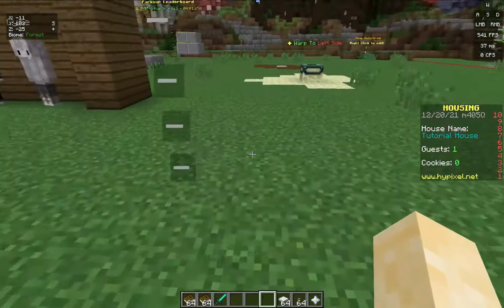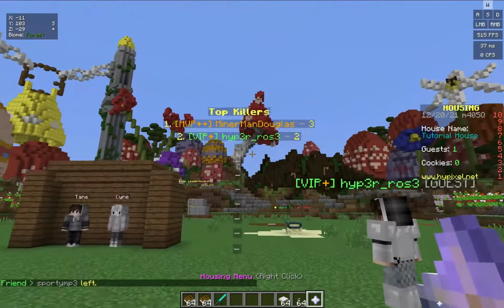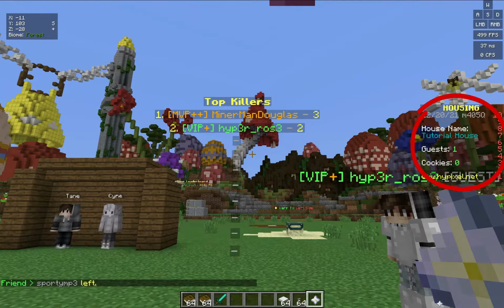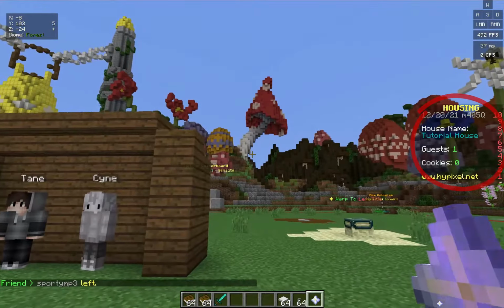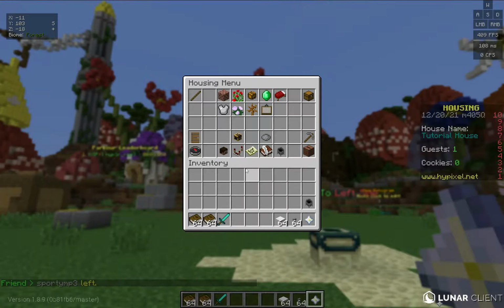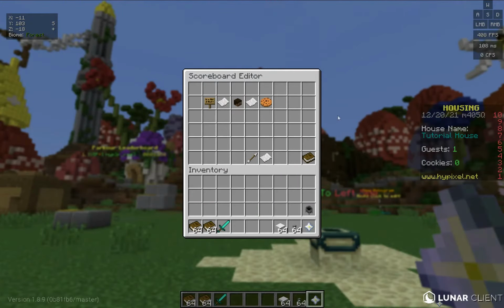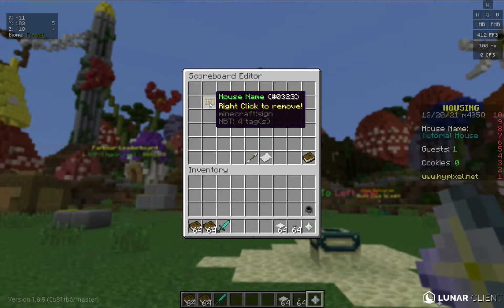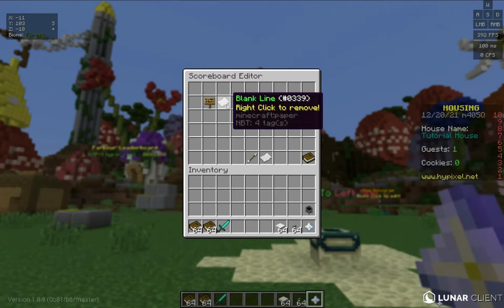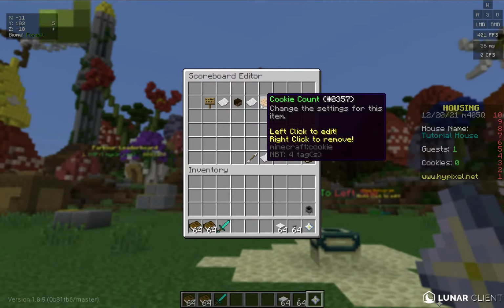But we need to talk about the scoreboard. If you don't know what a scoreboard is, it's the top right menu on the right. As you can see, it says housing, the date, the house name, the guest, and cookies. Now if you right click, go to housing menu, house settings, and scoreboard editor, you'll see a lot of options. Here it has the house name, and I can actually remove the house name, a blank line, guest count, blank line, and then cookie count.